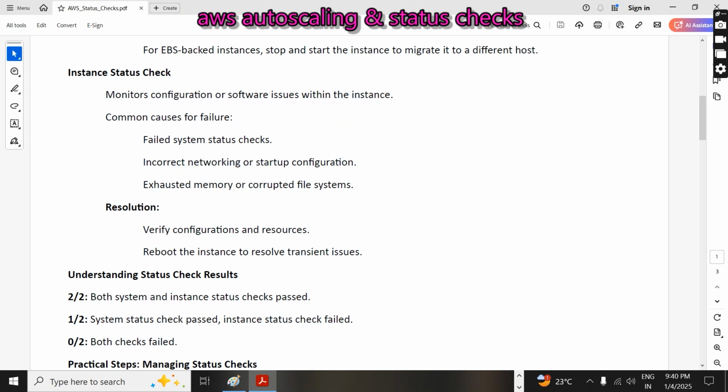Why would the instance fail? It might happen from our side, or from the AWS side also. The common causes of the failure here are failed system status checks, incorrect networking or startup configurations, exhausted memory, or corrupted file systems. These types of problems might occur from our side. So what is the resolution? Simply we can reboot the instance, then it will get resolved.